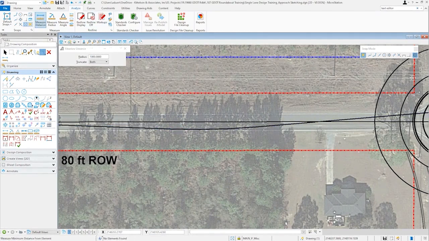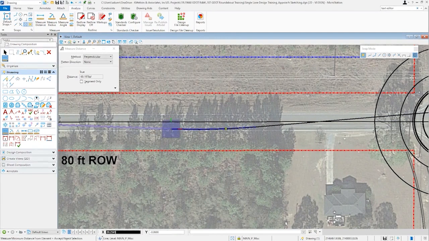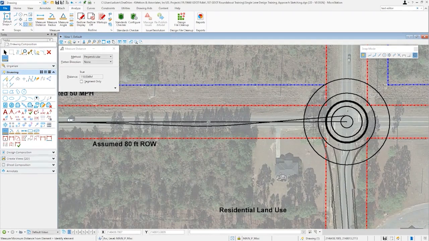That gives us a curve approximately 118 feet long, so that's a little bit better. So that's the left side of our approach roadway through the chicane, including the curve, and the next step is to lay in the right side approach lane.